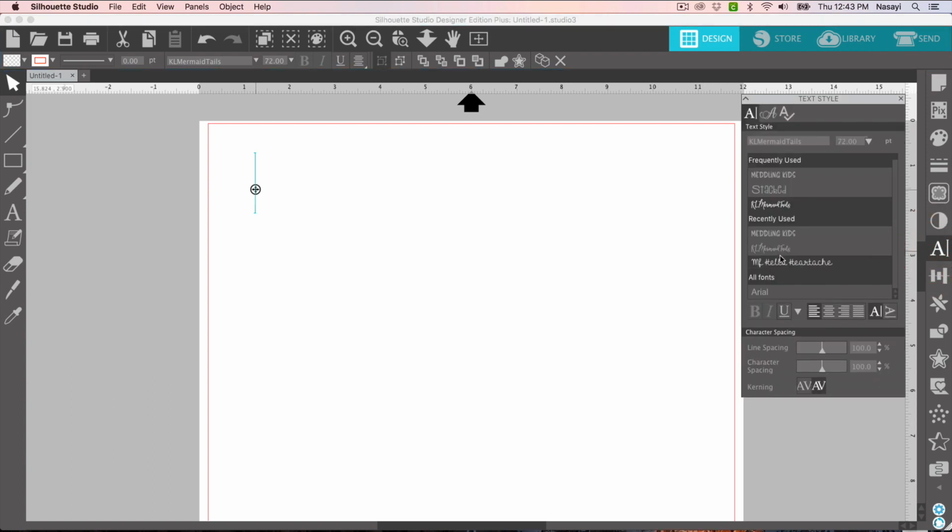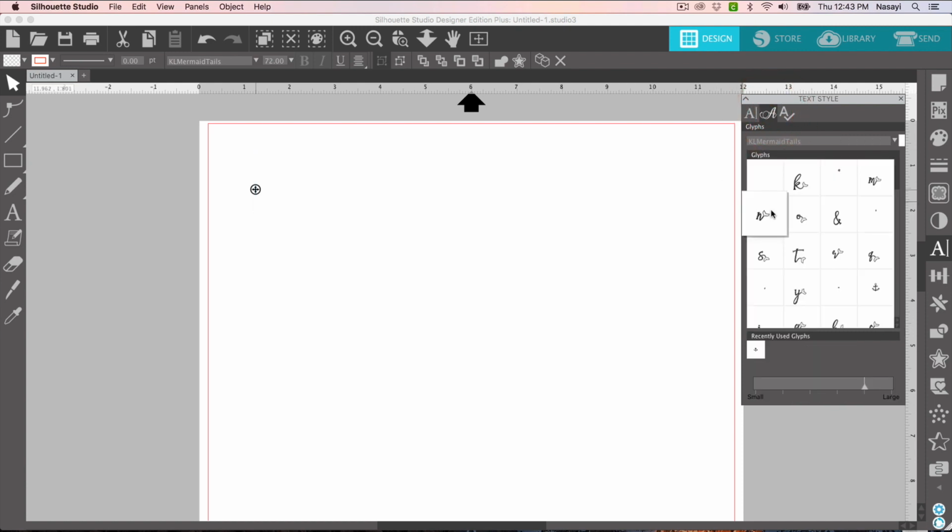So I'm going to open the text style panel, and I'm going to select this little fancy A in the middle, the glyphs panel. And I'm going to be using this anchor. To use it, I'm just going to click on it, and it's going to open up there. And this is going to be basically the main image.